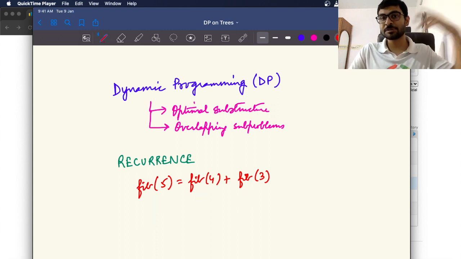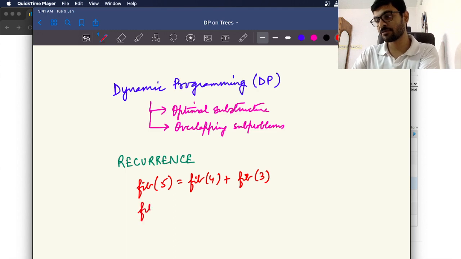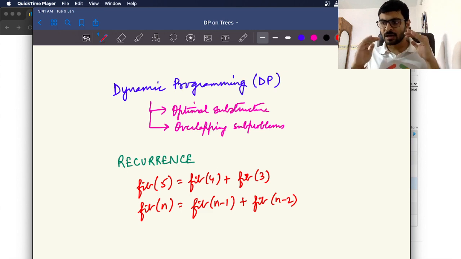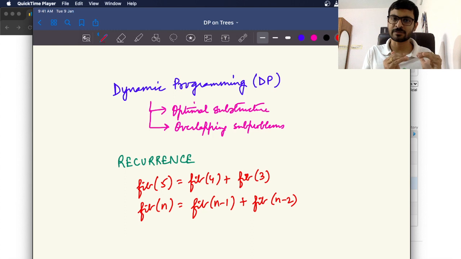That helps me to generalize, saying that Fib of n is equal to Fib of n minus 1 plus Fib of n minus 2. This is a very specific problem, but the high level idea of dynamic programming is that if you know the solutions for smaller parts of the problem, known as subproblems, you can easily find the solution to bigger problems.